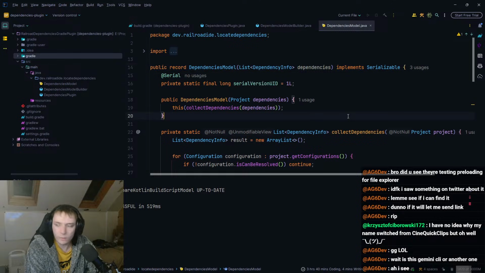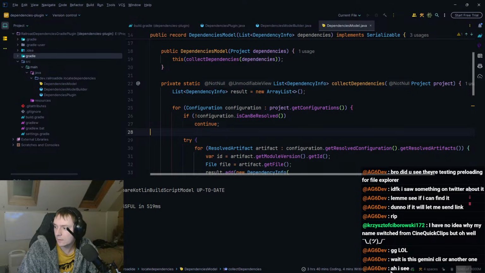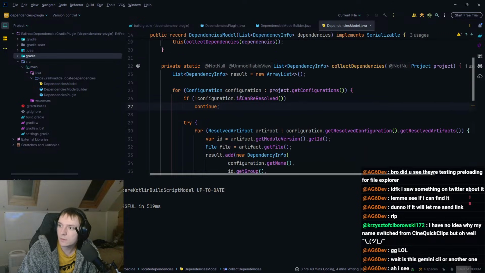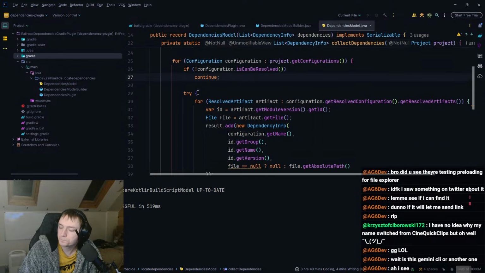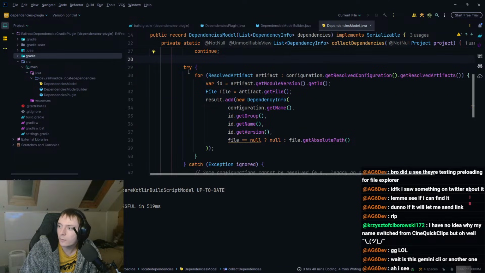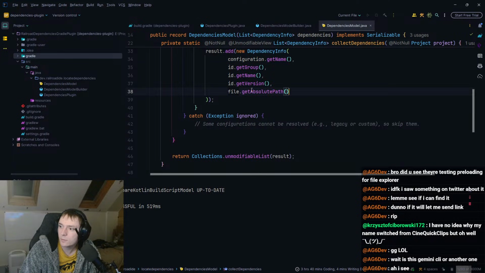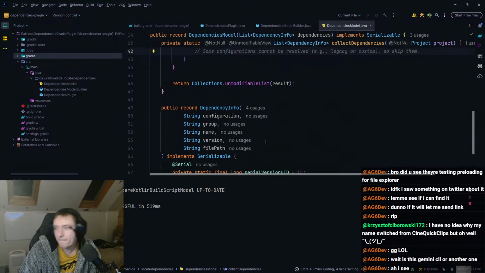Okay. Apart from that, does this look correct? So collect dependencies. What's it actually done in here? Let's read this first. We can see what it's done. So if the configuration cannot be resolved, then it continues. That's fine. Otherwise, it gets the resolved artifacts. File is equal null. What's file? Artifact.get file. Is that not null? I think that's not null. Yeah. That's for them. File.get absolute path. Ignore some configurations cannot be resolved, so skip them.